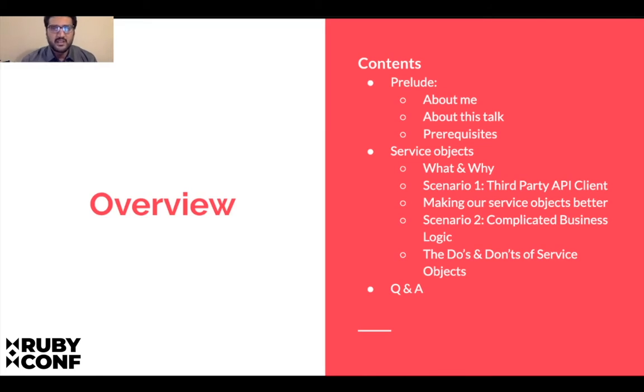Then we're going to discuss what service objects really are, why you might need them. We'll go over a scenario where you might use service objects. Then we'll discuss implementing them in this scenario itself. We'll talk about how we could improve the implementation we'd used of our service objects. And then we'll add another scenario where we use complicated business logic with service objects.